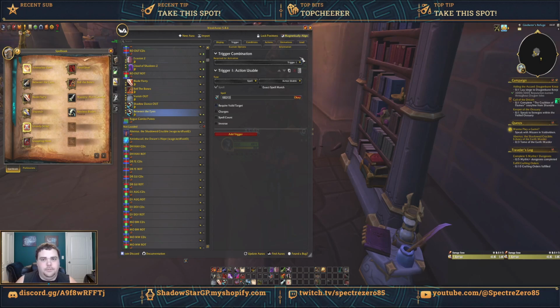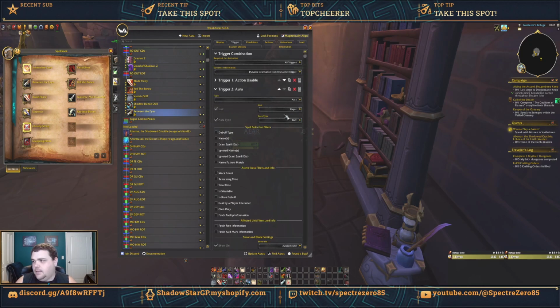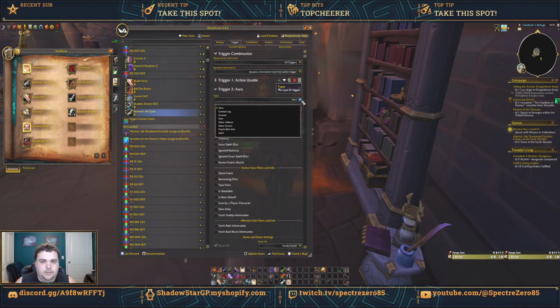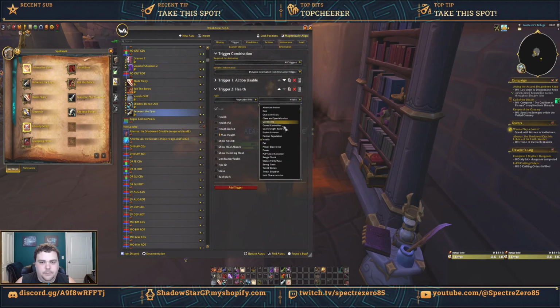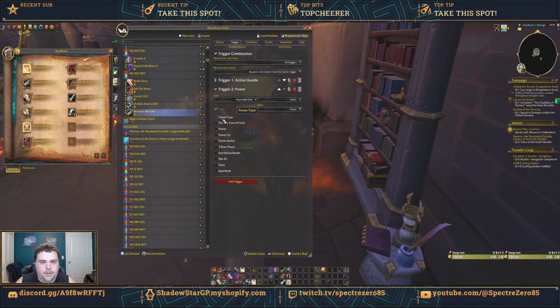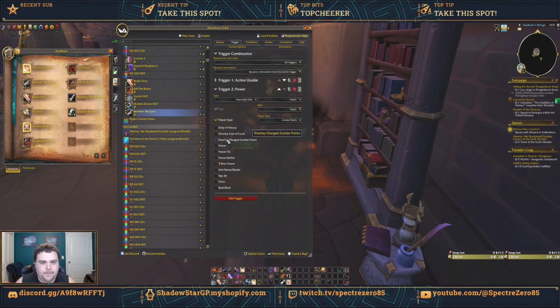So we're going to start by saying is between the eyes usable because it does have a cooldown. Okay, and then add trigger. And the next thing we need to know for this case is how many combo points you have. So we're going to do player unit info, power, player. Power type is combo points. Power is greater than or equals 6.